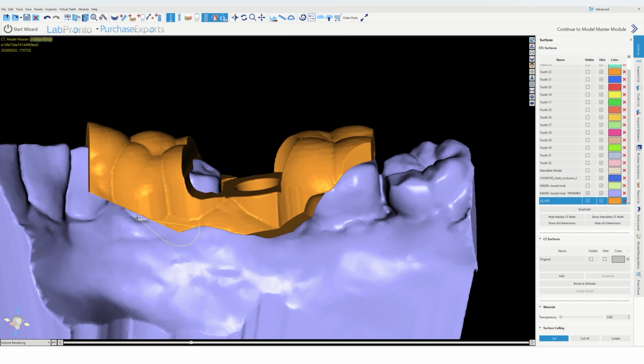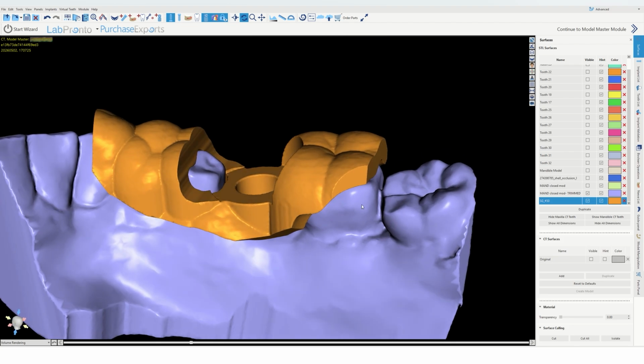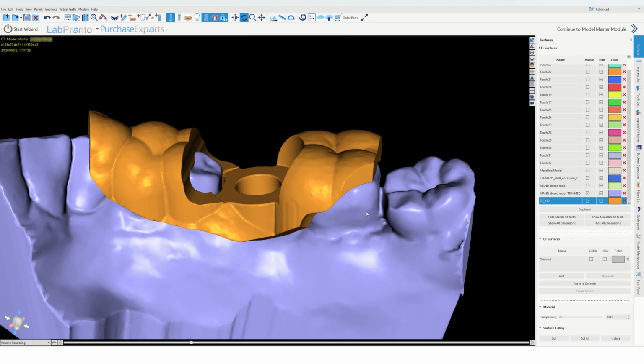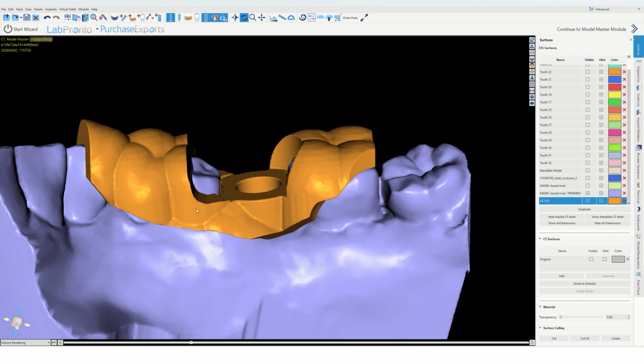Get rid of that sharp edge. Get rid of this sharp edge. Now this, let's get out of cut mode. This sharp edge I'm okay with. Why? Because that's not impinging on the tissue. That's fine. Let's check it out.